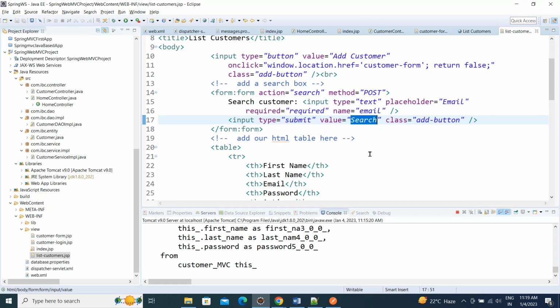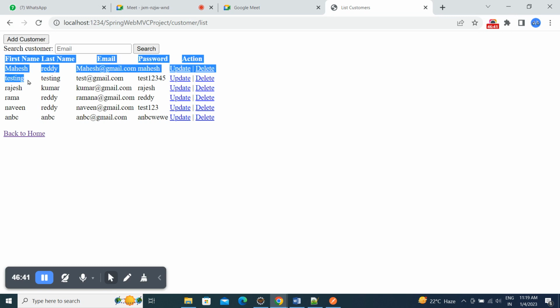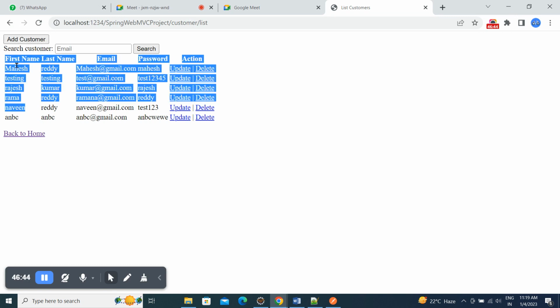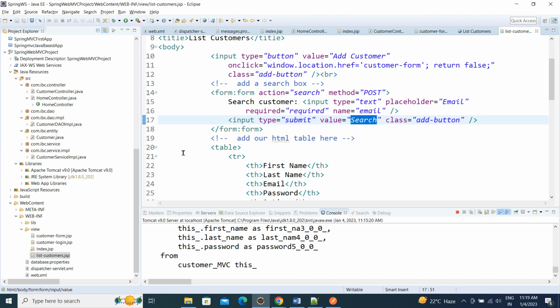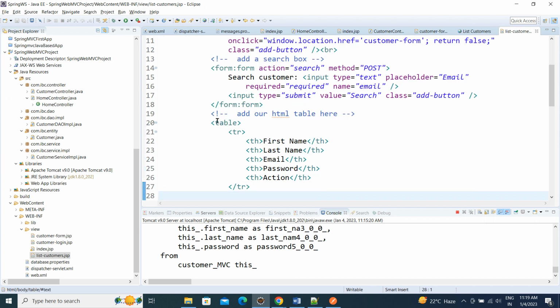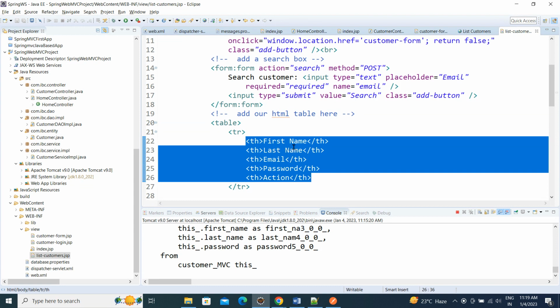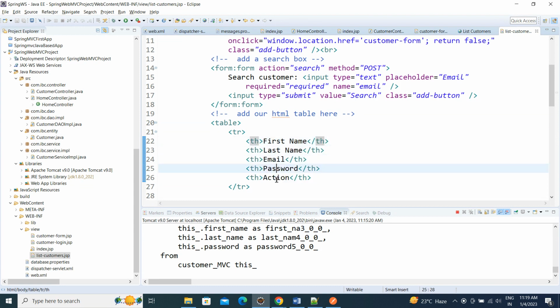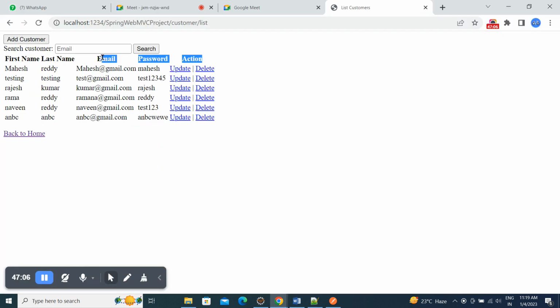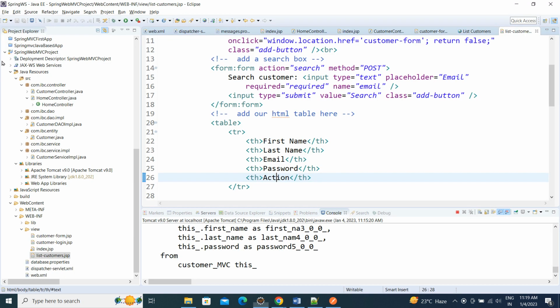And next after that we are displaying all the details, right? So first we are doing the headings. First we need to add the headings table. This is the main table and one row. TR means table row. Okay, under the table, table headings. TH means table headings. Okay, first name, last name, email, password and action. Those are the headings.